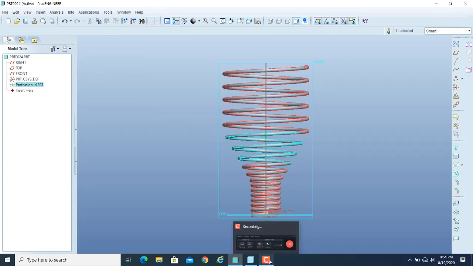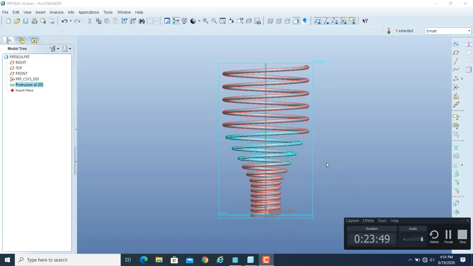So in the next command, in the next video, basically, we will be covering the sweep cut option, sweep profile cut option. The helical sweep cut we will do, God willing. So that's it.